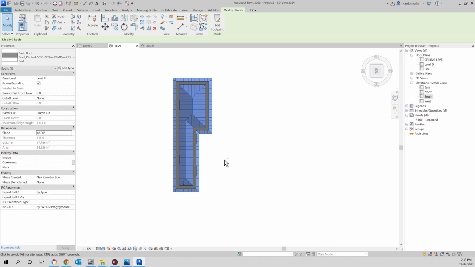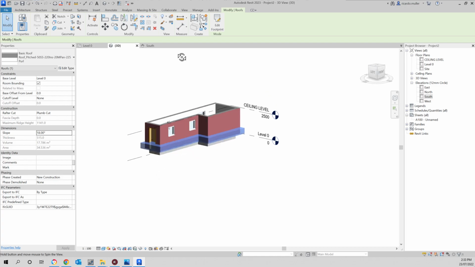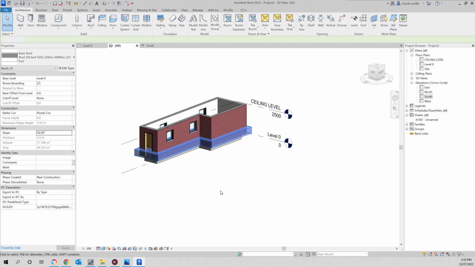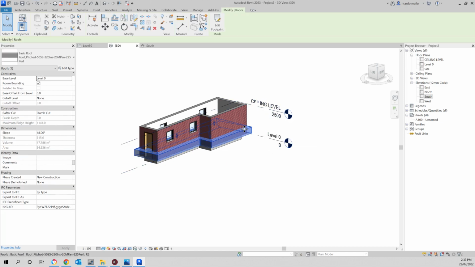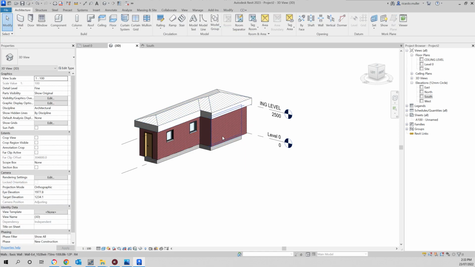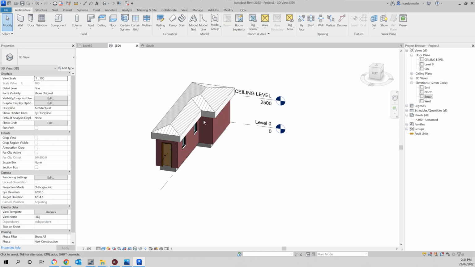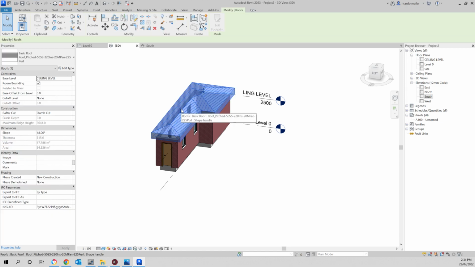I'm going to hold down my shift button and then middle mouse button to orbit. I can see here that my roof was actually drawn on level 0. So I want to fix that and bring it up to the ceiling level. To do that, click on the roof, come over to the side here where it says base level, and set that back to the ceiling level. And there we go. Now, this roof is very chunky, as we can see.